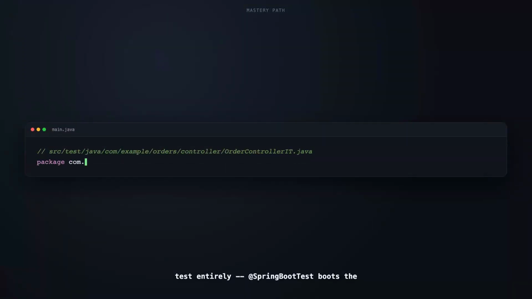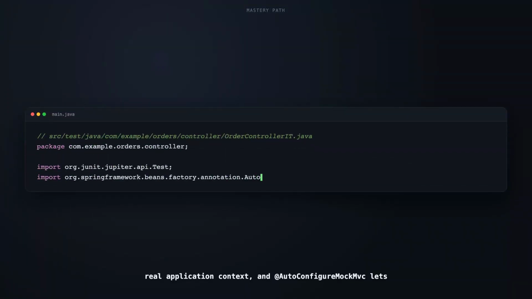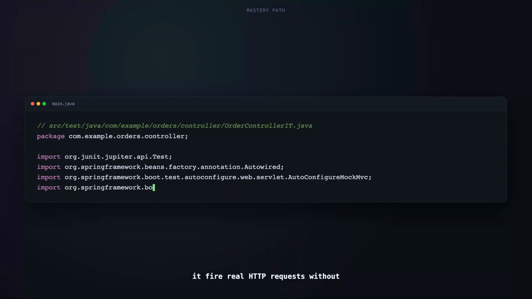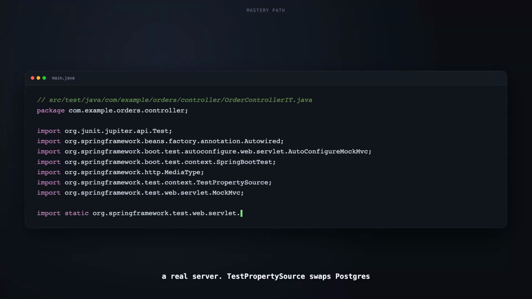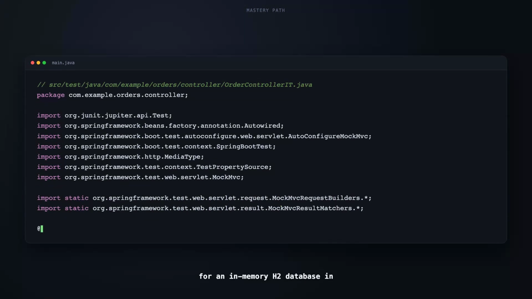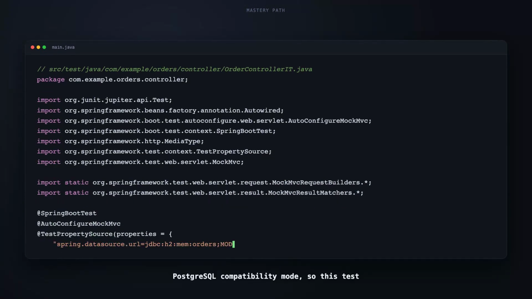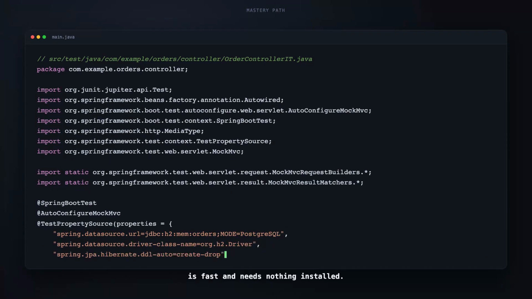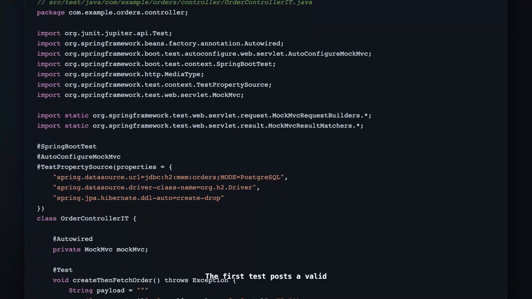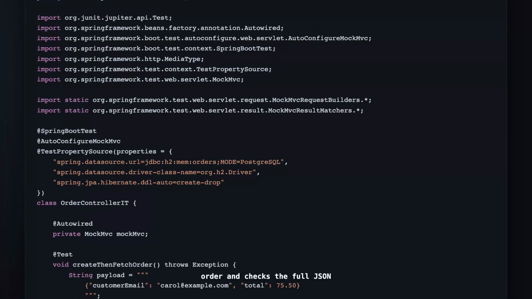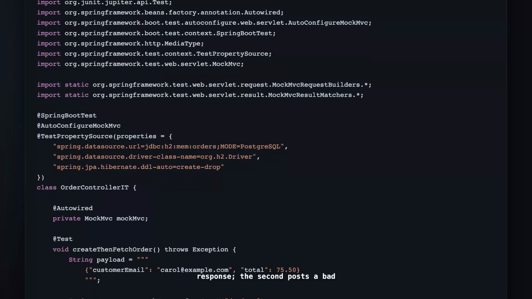OrderControllerIT is a different kind of test entirely. @SpringBootTest boots the real application context, and @AutoConfigureMockMvc lets it fire real HTTP requests without a real server. @TestPropertySource swaps Postgres for an in-memory H2 database in PostgreSQL compatibility mode, so this test is fast and needs nothing installed.